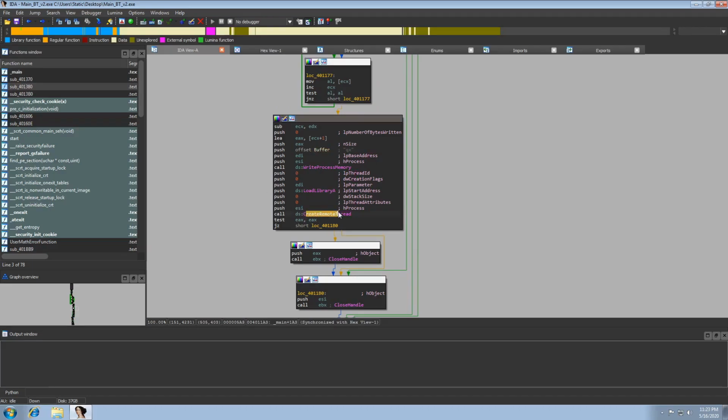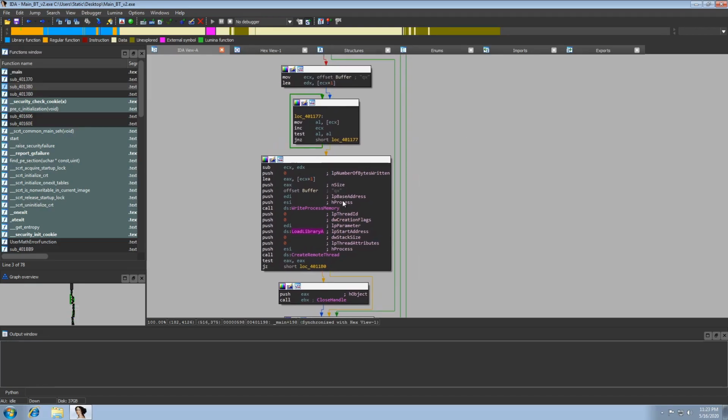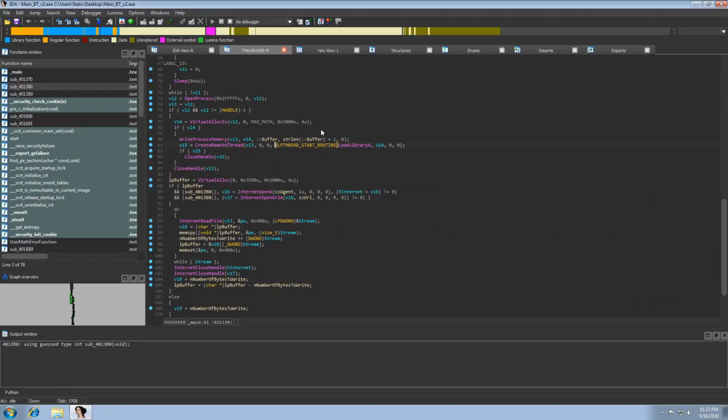If you see something being called with create remote thread and having load library A being passed to it, you know it's trying to load an additional DLL. So this is from a graph perspective, so the basic disassembler view. But if we go ahead and view the pseudocode, click OK, it will become a lot more clear what's going on.